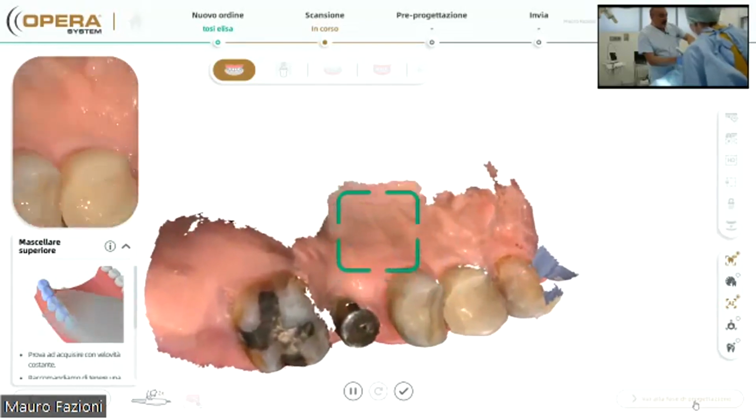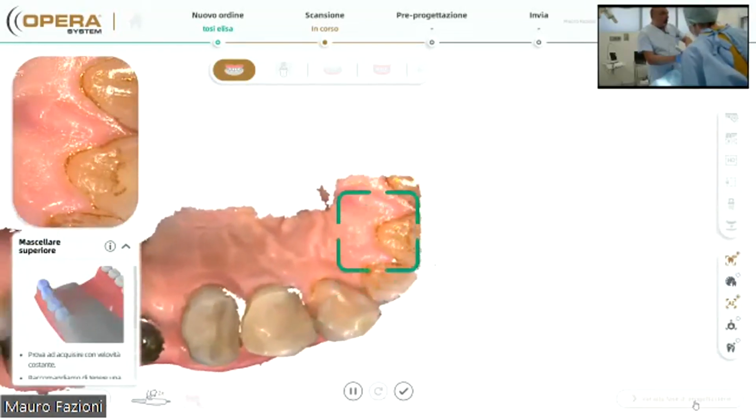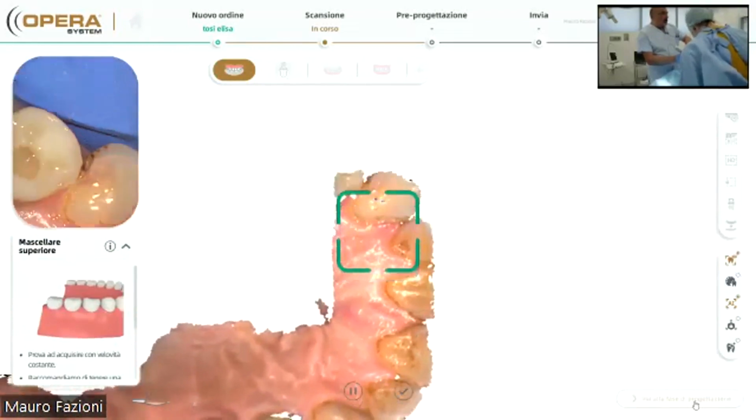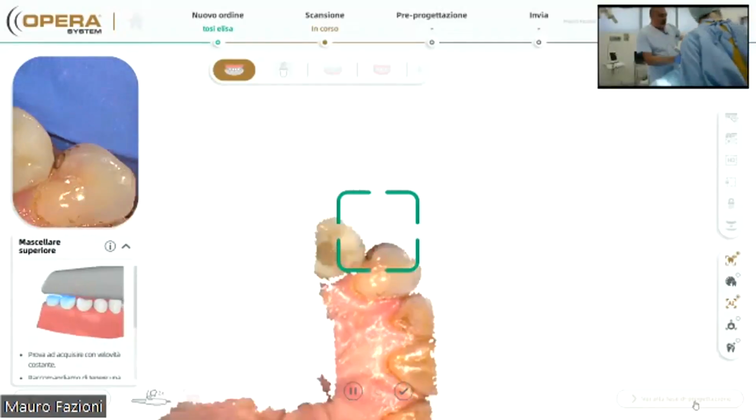In your first visit. Here you can see the direct solution.